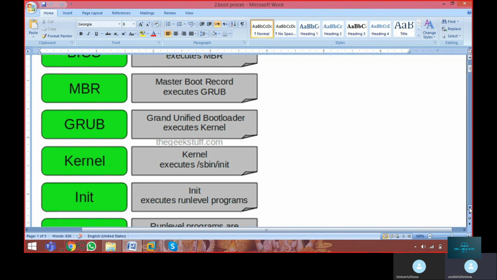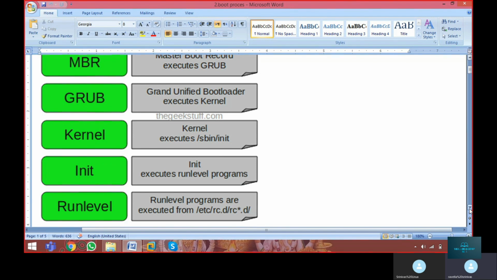After running the init program, we go to the next level, the init level. The init level executes the run level programs. In the run level programs, you specify where you have to boot. The run control script files are all under the path /etc/rc.d/rc, for a particular run level. We are going to discuss that in the run level class. So this is the way the operating system will boot.